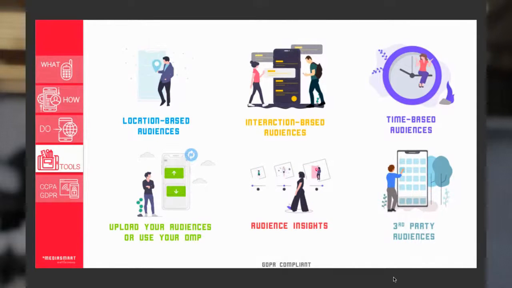We also have interaction-based audiences, which are based on events or actions that customers do on your app or on your website. As we said before, somebody who downloaded the app, somebody who tapped on this, somebody who played, somebody who did not play. These are all based on interactions, and not only with the app, it can also be based on the interaction with your ads, people that saw your ads, people that clicked on your app.